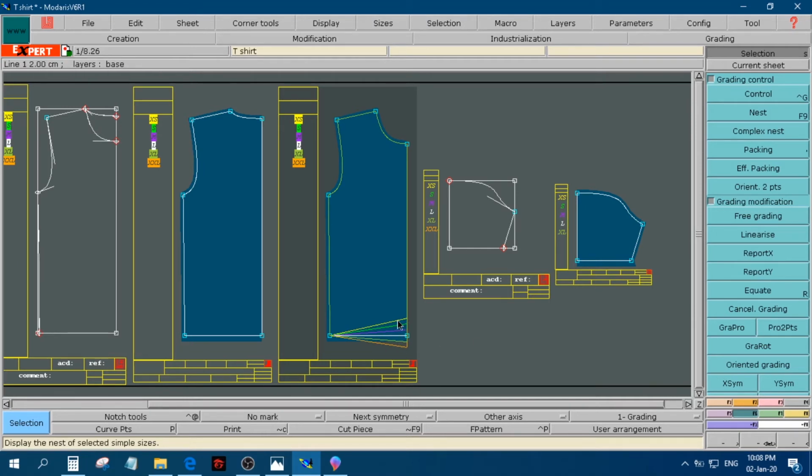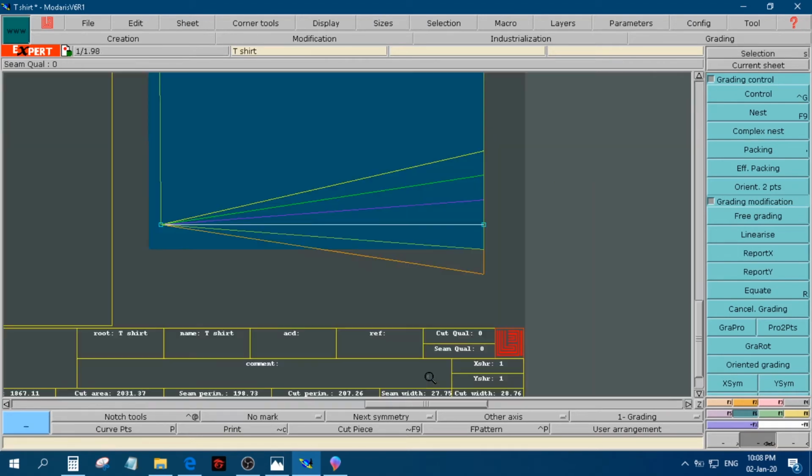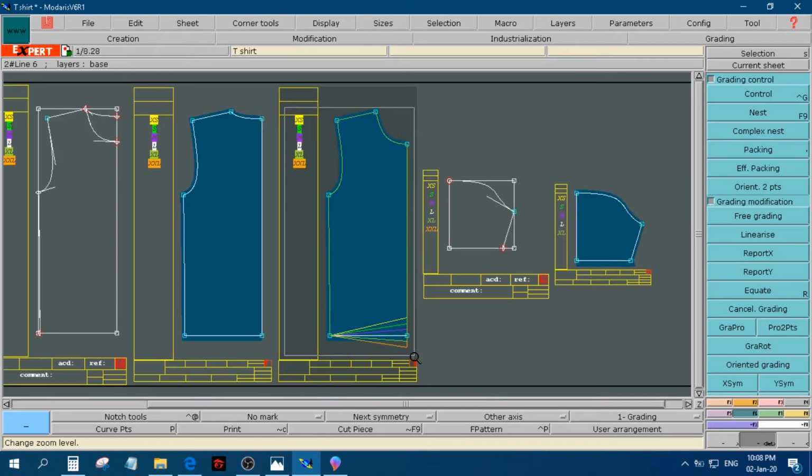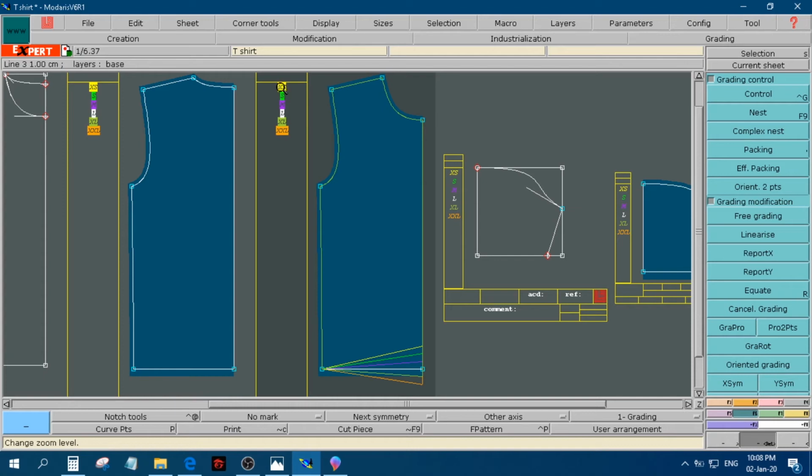So how can we know that the grades are correct or incorrect? Here you can see that the extra small size is highlighted yellow, and the double XL size is highlighted orange. In our pattern, there are 1, 2, 3, 4, 5, 6 lines. The line indicating the smallest length is highlighted yellow, and the line indicating the largest length is shown as orange. So let's move on to the next point.